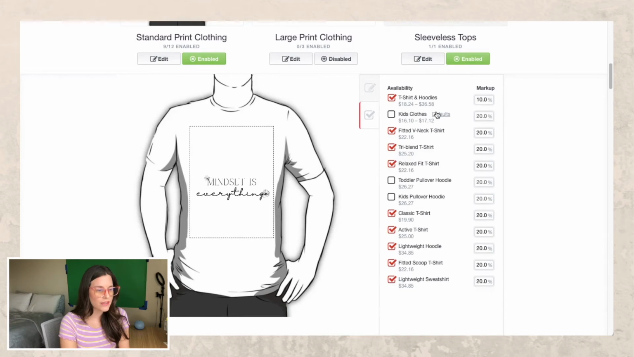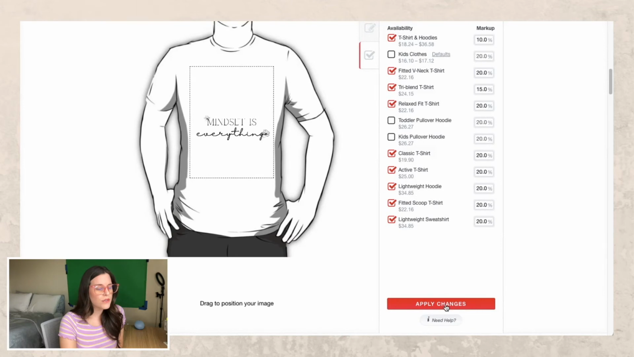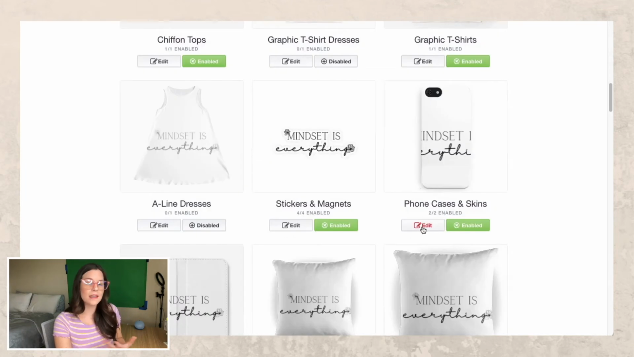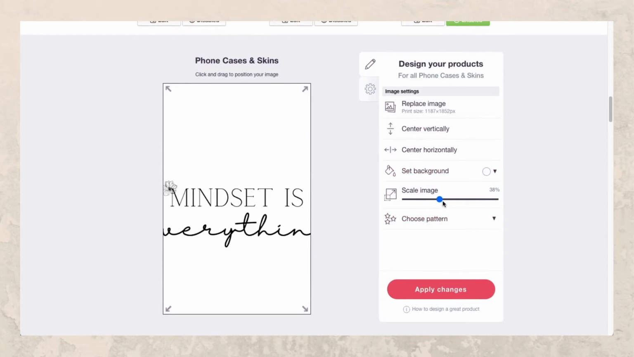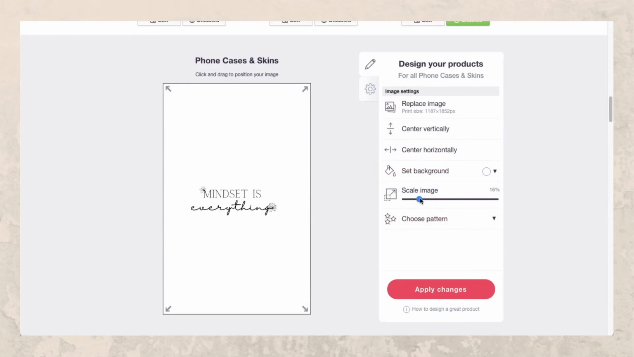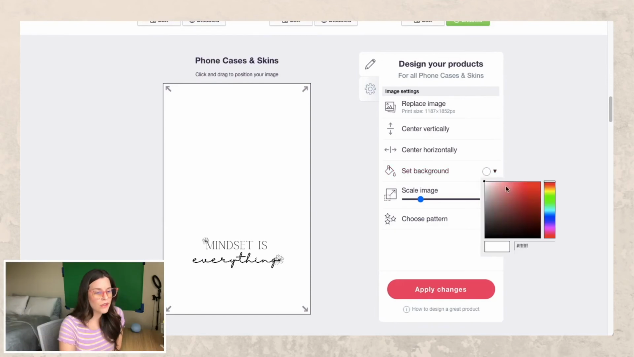So I'm going to give you another example. Let's go ahead and do the tri-blend t-shirt. I'm going to do 15% for myself, and you can see that the price changes slightly. Once you're done fixing all of those, you're going to apply changes. And you basically do this process with any of the products that you like to feature your design on. You can always play around with the colors as well if you have a color in mind.